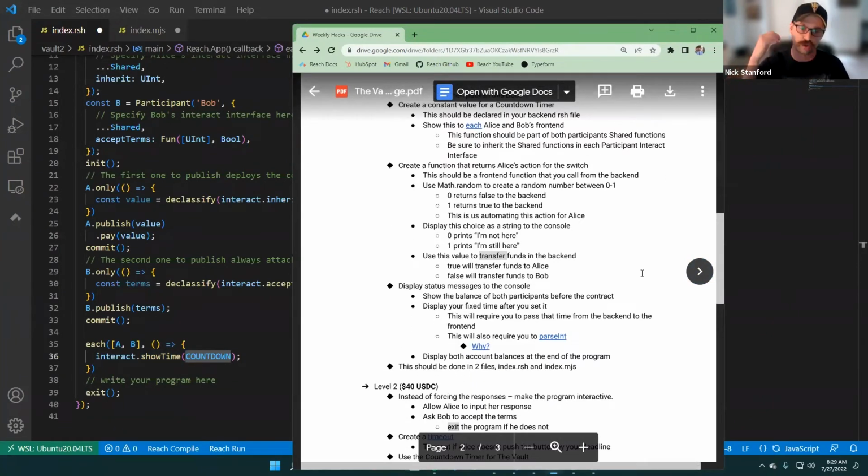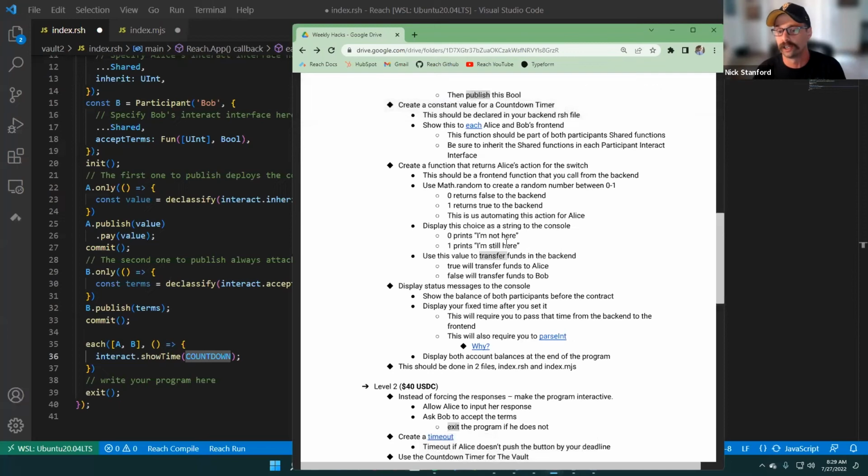So now let's create the actual functionality. Let's create the switch, right? This happens a lot in programming where you need a switch of some kind, right? 0, 1 works really well for that when we automate. So that's all we're doing here is we're automating a button, right? So this should be a front end function that you call from the back end, right? Use math.random to create a random number between 0 and 1, right? 0 is false, 1 is true, off, on, right? And then again, that's us automating this action for Alice. Now display that choice as a string to the console. Okay, I'm not here or I am still here. And then use this value to actually transfer funds in the back end.